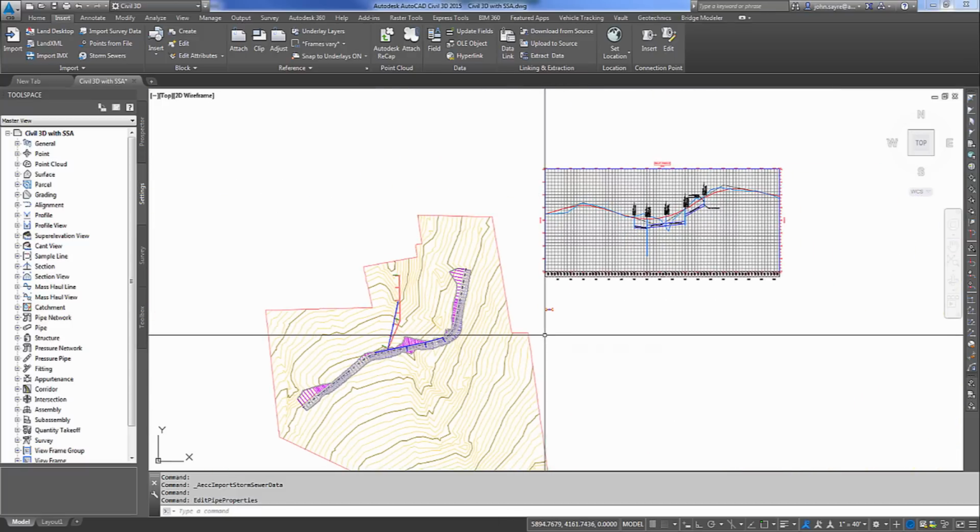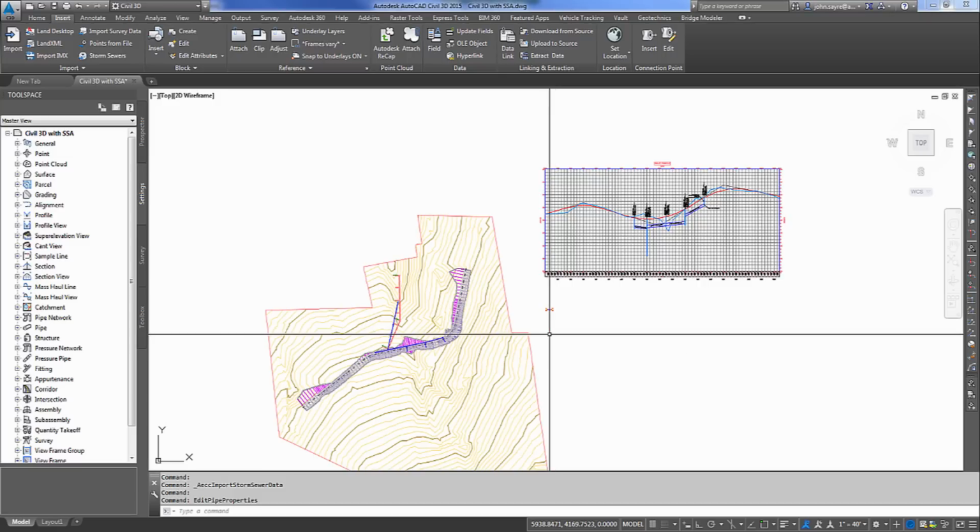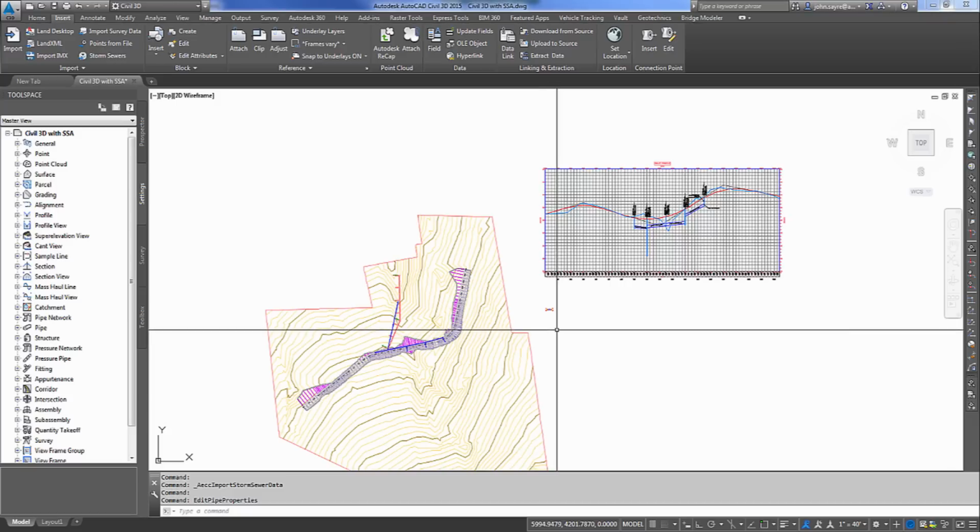So as you can see, in 10 to 15 minutes, you're able to take a preliminary design for a stormwater pipe network in Autodesk AutoCAD Civil 3D, bring it into SSA or Storm and Sanitary Analysis for design, and then update the Civil 3D model with the appropriate design.